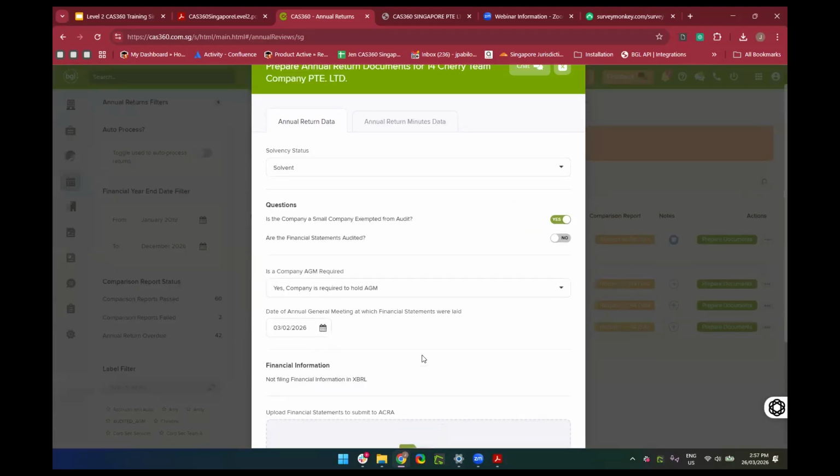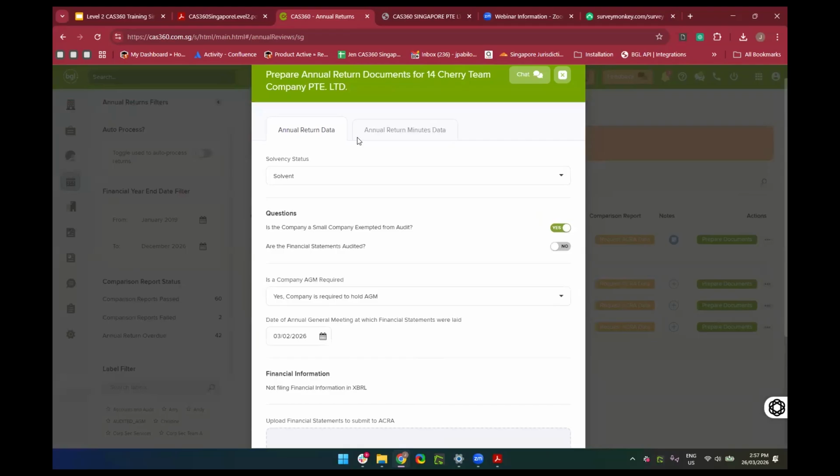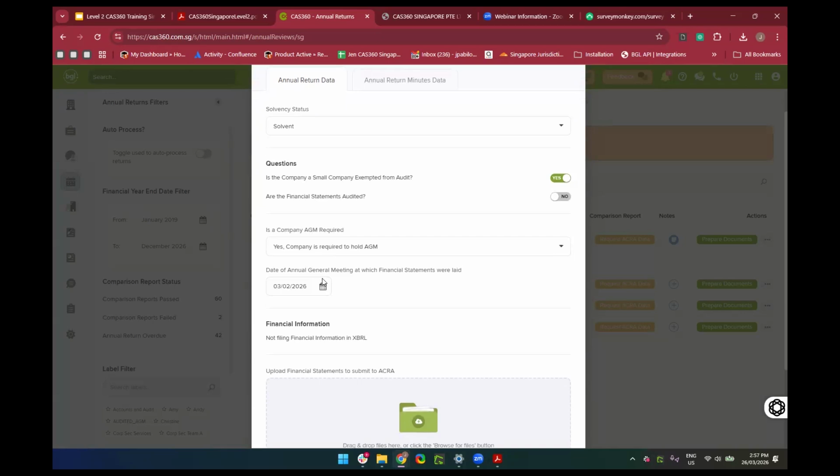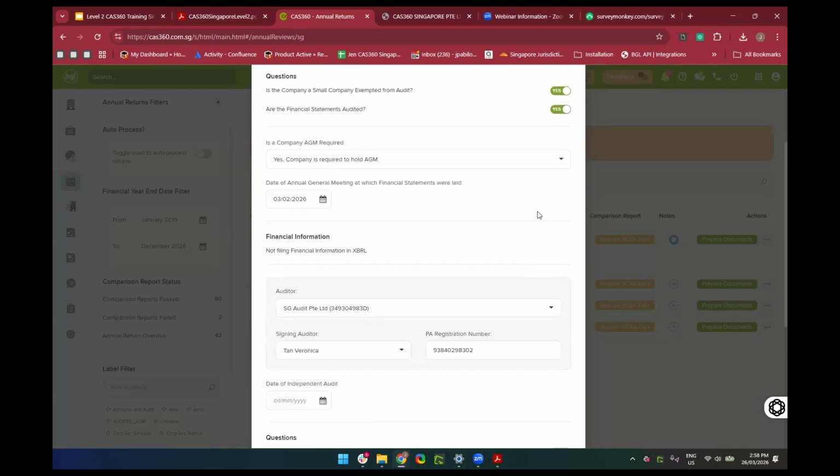So again, depending on the company status and the company setup, it will prompt you with some questionnaires in relation to the company's information. So in this case, Protein Cherry is a small company, exempted, so I just automatically switch this on. If there is an audited financial statement for this company, I will have to tick yes.